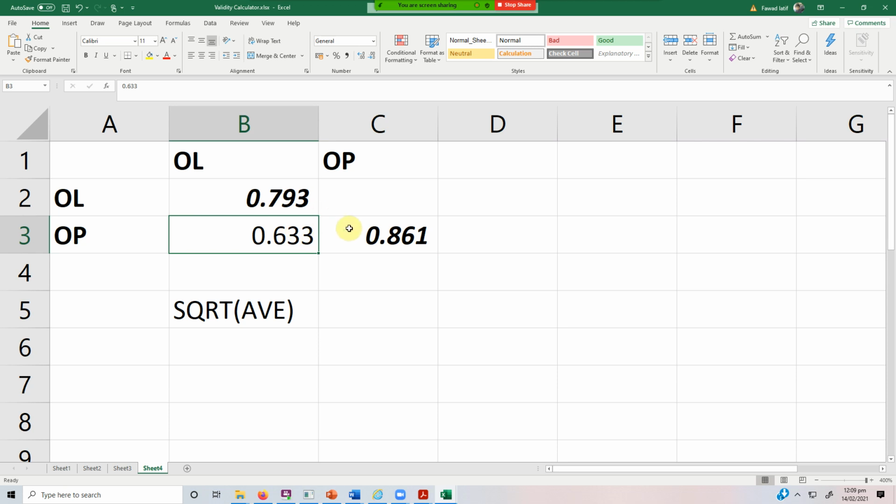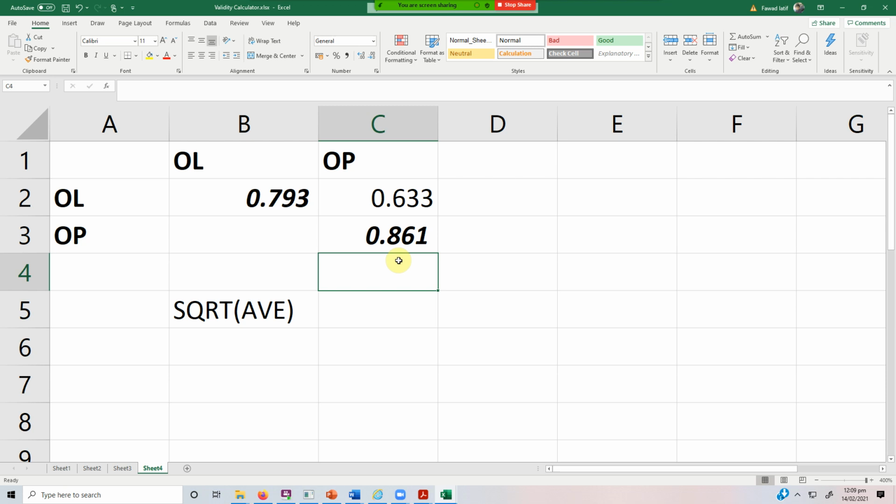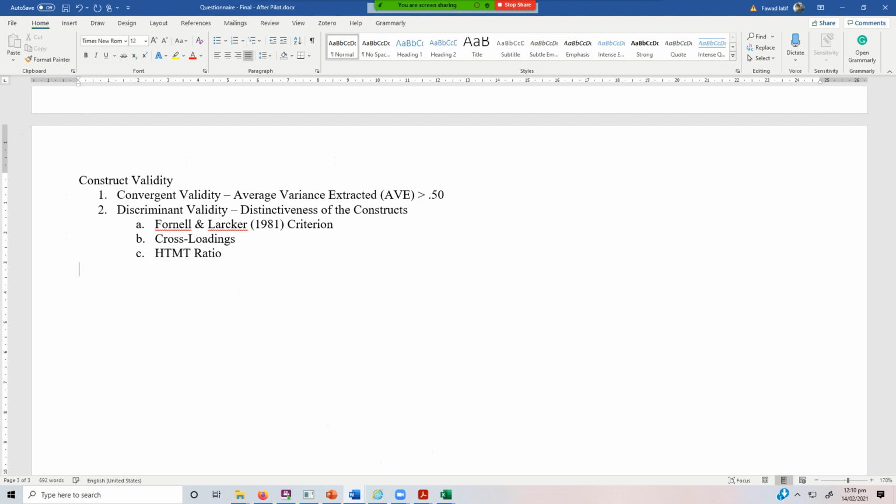You can change the format a bit if you want. You can bring this here and put it here. Now this value must be greater than the values that are above it. So this has nothing to do with up or below; it's just for your own understanding. The criterion is that the square root of AVE for the particular construct must be greater than the correlation of that construct with all other constructs. Simply speaking, the square root of AVE shall be greater than the correlation of that construct with other constructs in the study.